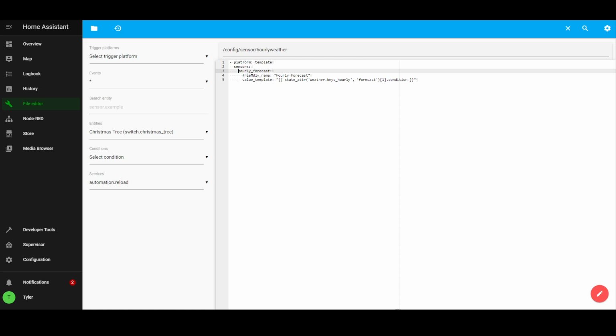Now hourly forecast, that's the entity ID. For me, I would recommend keeping it short. Mine is hourly_forecast. That's what you need to put in as your entity ID. You could put something like, for example, if you're going to automate your sprinklers to change based on the weather, you could do something like sprinklers, but I'm going to do hourly_weather.